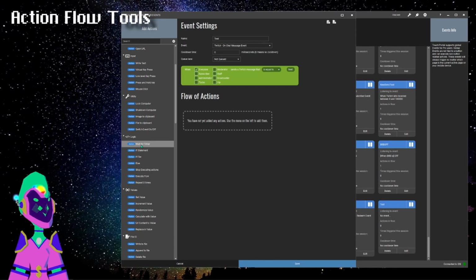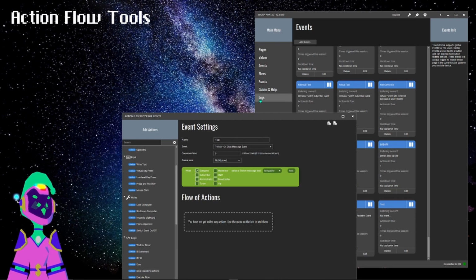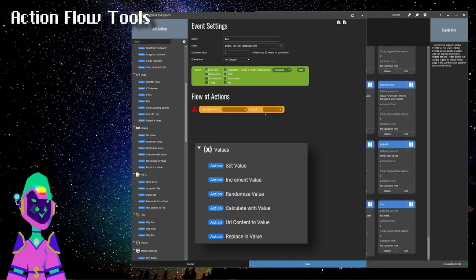Next, we have the logic section, where you can find things like waiting for a timer, if then statements and else statements that will help you build action flows that will have multiple outcomes, and also the important one, which is execute flow, which you can use to execute any of the flows that you've built in the flows section of the Touch Portal interface. Next, we have the value section, where you can do a lot of things with values, such as setting them to a specific value, but you also have other tools in here, such as incrementing the value for numbers and randomizing a value of numbers, which you can use in certain situations to trigger different effects.